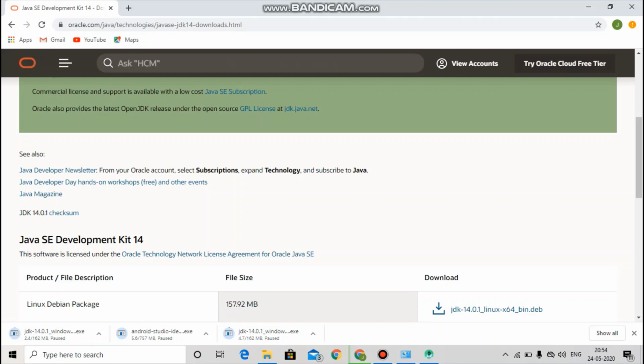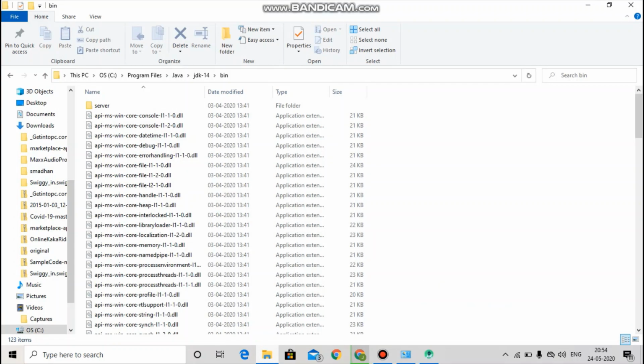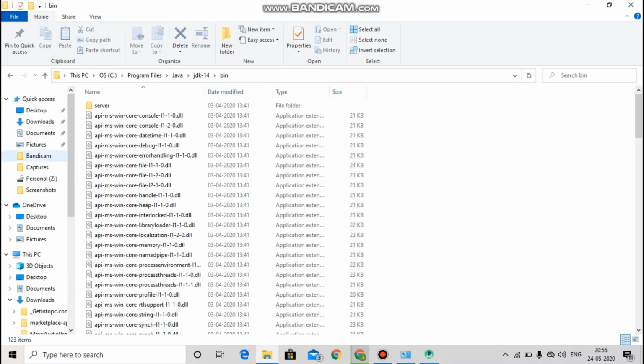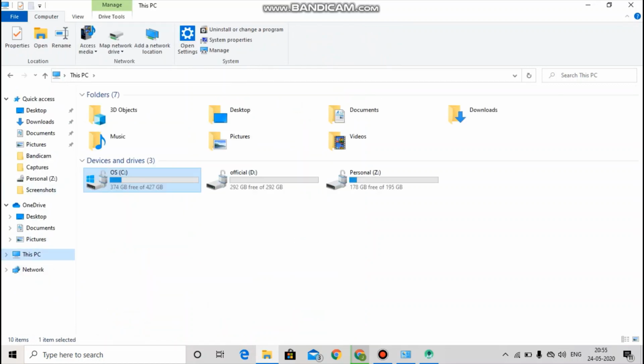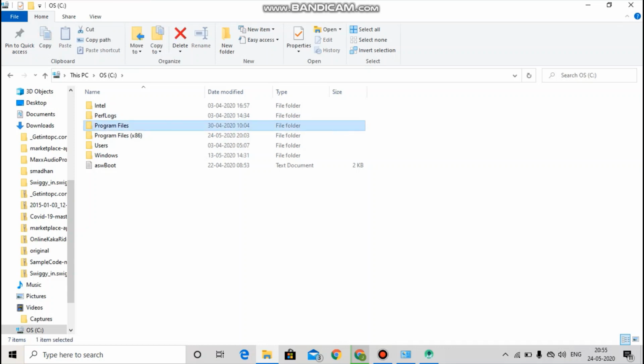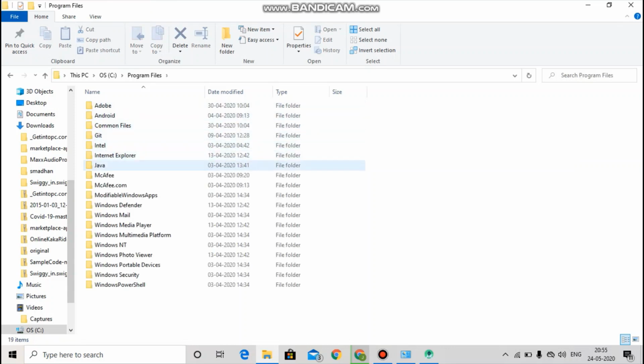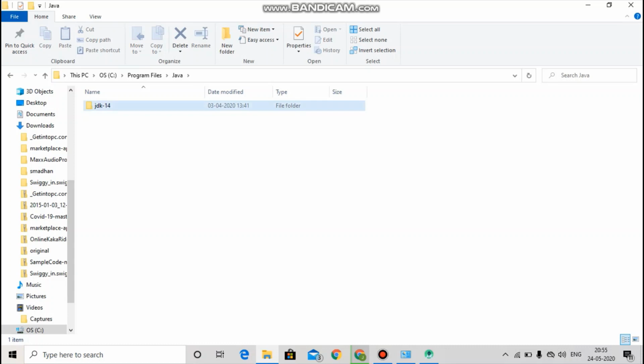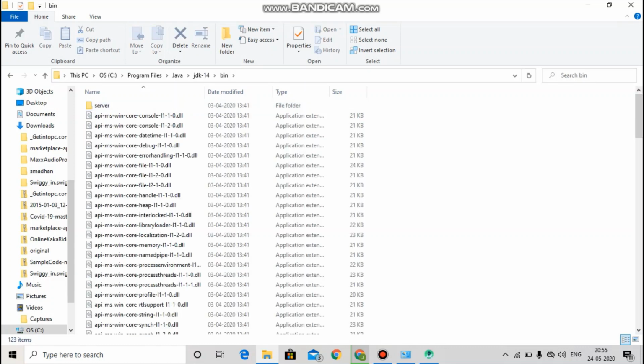Once after installing the JDK successfully, you have to set the path for JDK. In order to set the path, you can just open File Manager and then you can go to This PC and then C drive and then you can go to Program Files and then you can open Java. If you cannot see the Java folder here, then you have not installed the JDK properly. If you have installed properly, then you will get the Java folder here. You can open the Java folder and then you can open JDK 14 and then you can open the bin folder. After opening the bin folder, you can just copy the path.